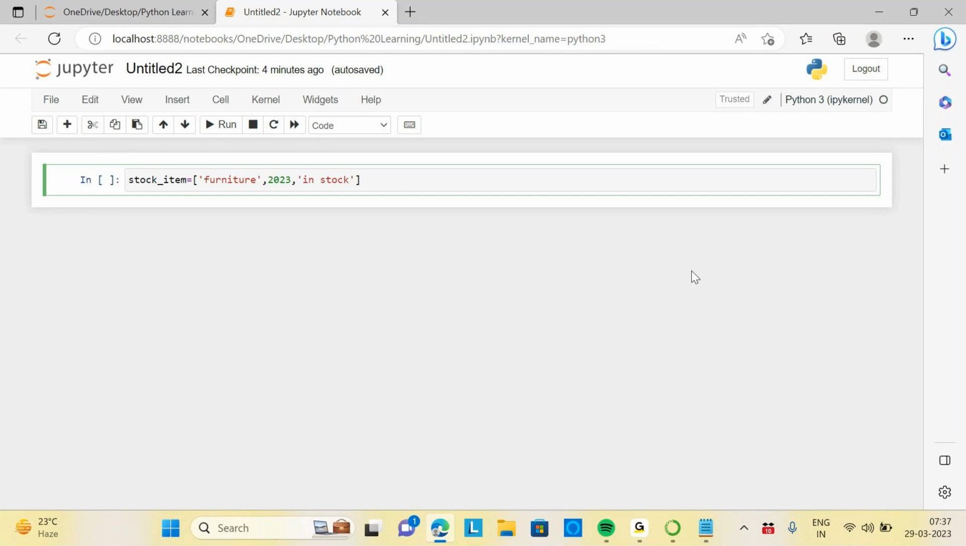So you need to create a nested list, right? Without that, it will not work. Correct. So this is one list. Then you need to create another list, something like this. Then everything will be combined in this one.